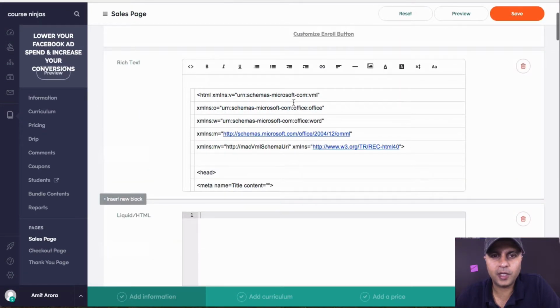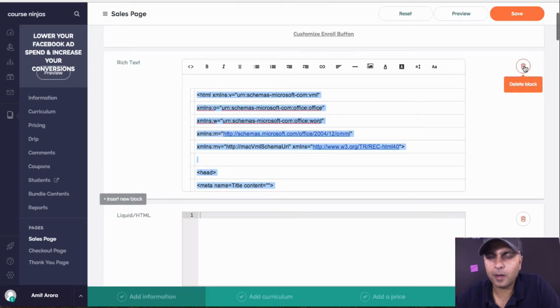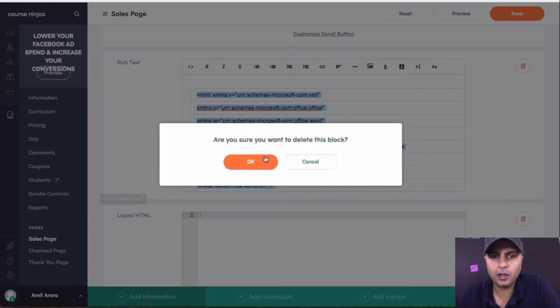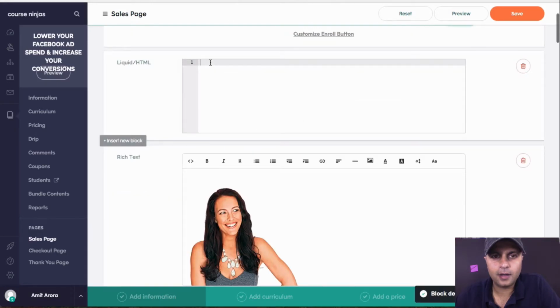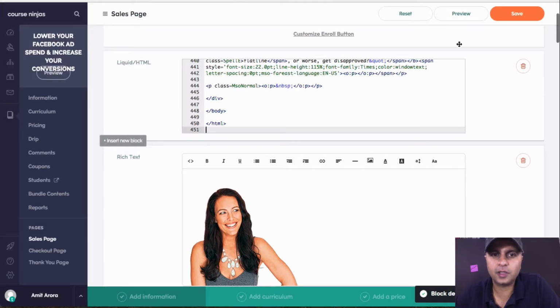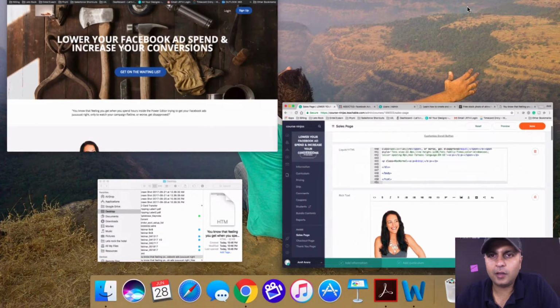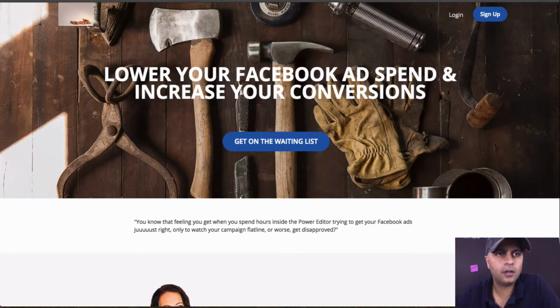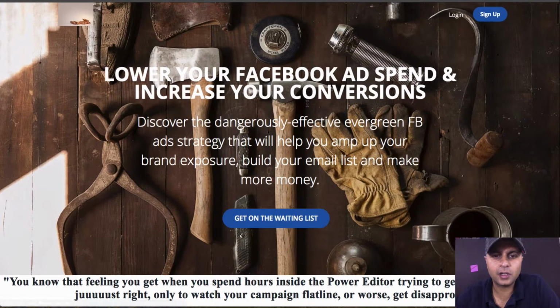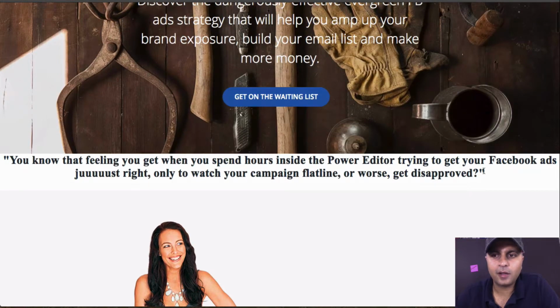Oh, you know what? I pasted it in the rich text block here. I'm just going to delete this block, and let's go in here, paste it in here. Perfect. Now let's take a look. This should have done the trick. Let's see. All right, here we go.